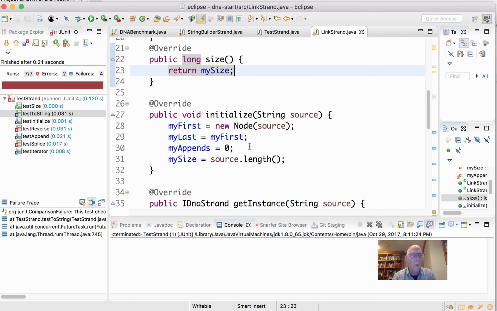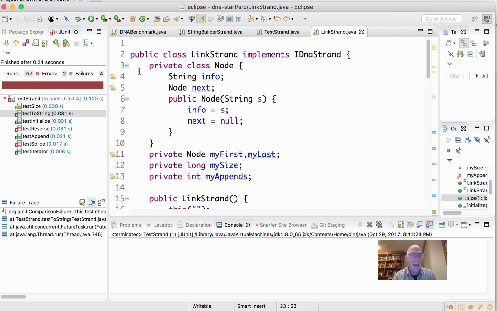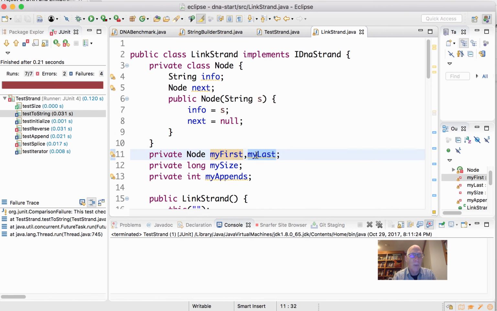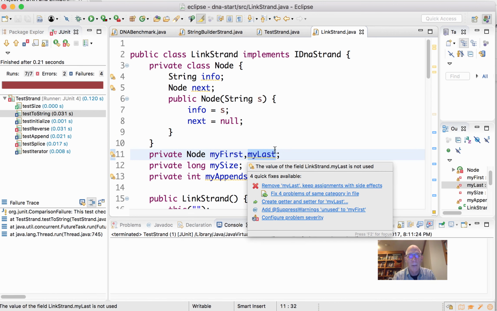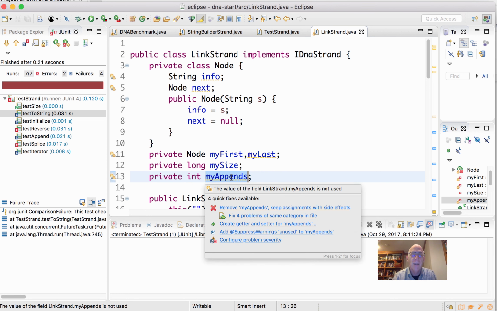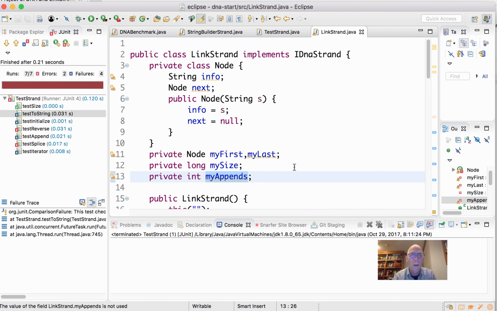As a reminder, what did I do? I added a Node class, that's an inner class. I added first and last, which point to the first and last nodes respectively of my inner list. My size maintains the number of C's, G's, A's, and T's, and my appends maintains the number of times append was called. That's a good first start. I'm ready to make the next step.